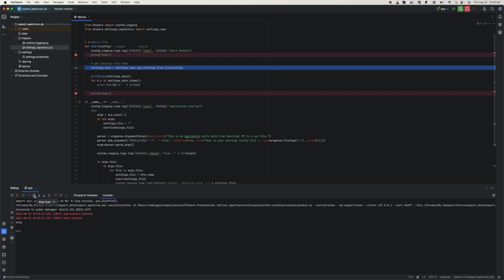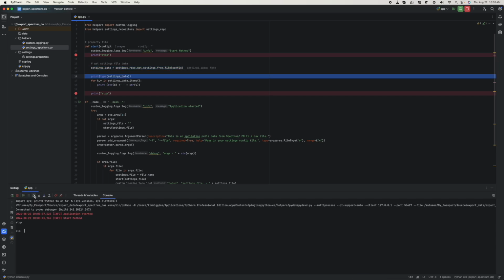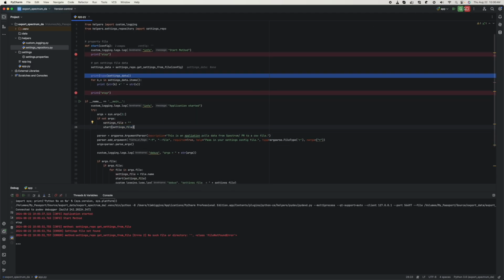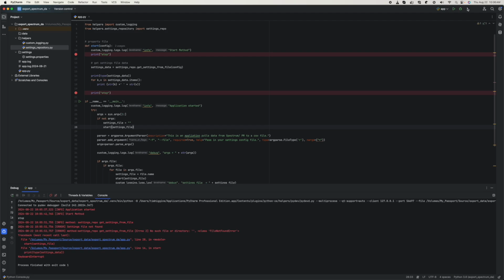If you don't know how to use these IDEs, this is not what this meeting's about. But we're going to step over that. Oh, we got a none. Why do we have a none? Because we passed no config. So in our start method, we need to get our config file. That's why we're passing in nothing. So let's get our config file. That would kind of help, right?